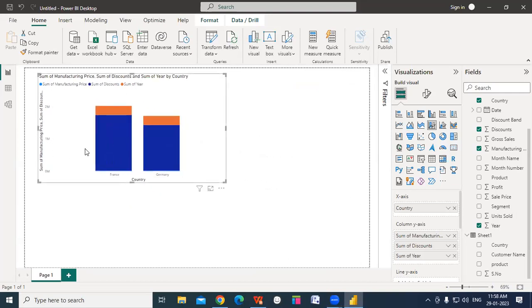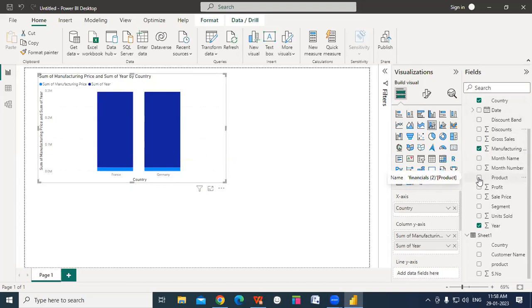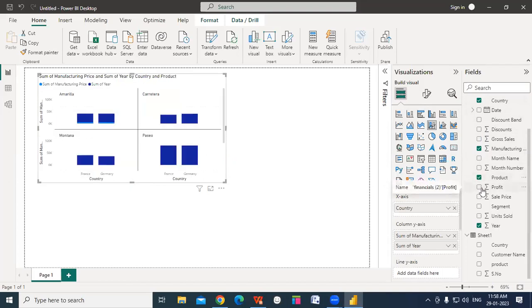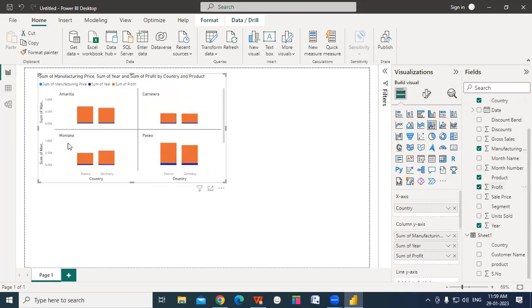See, here I want to analyze the data, manufacturing and country. First, I select the country, then products, then click on profits. So I just want to analyze the profits. See, here we have different colors: the blue color denotes the sum of the manufacturing price, sum of the year, sum of the profit.